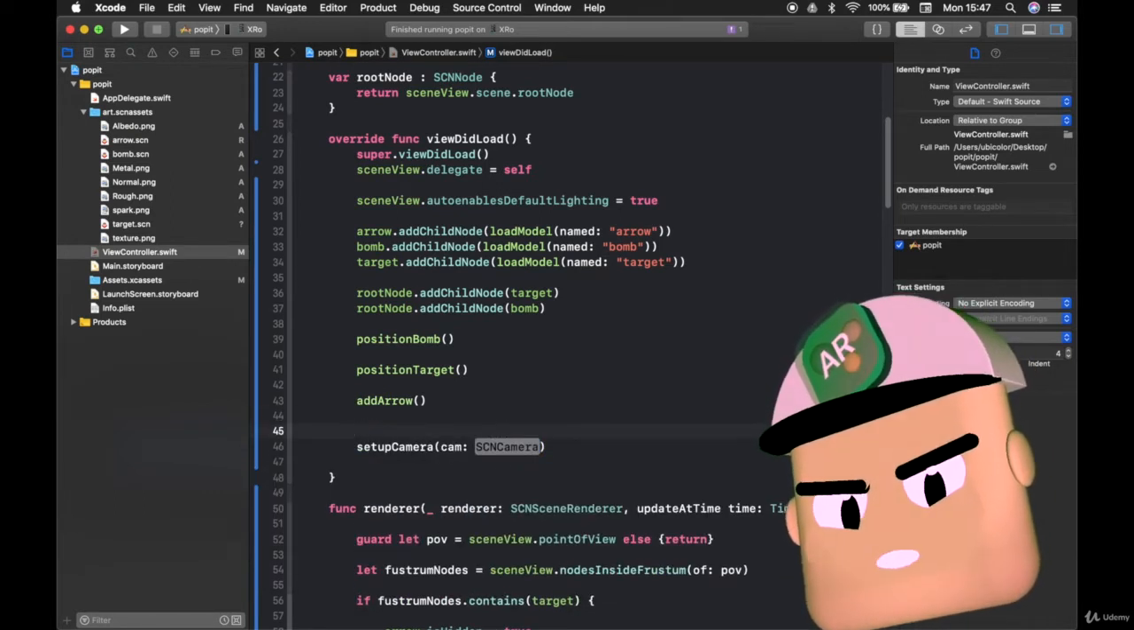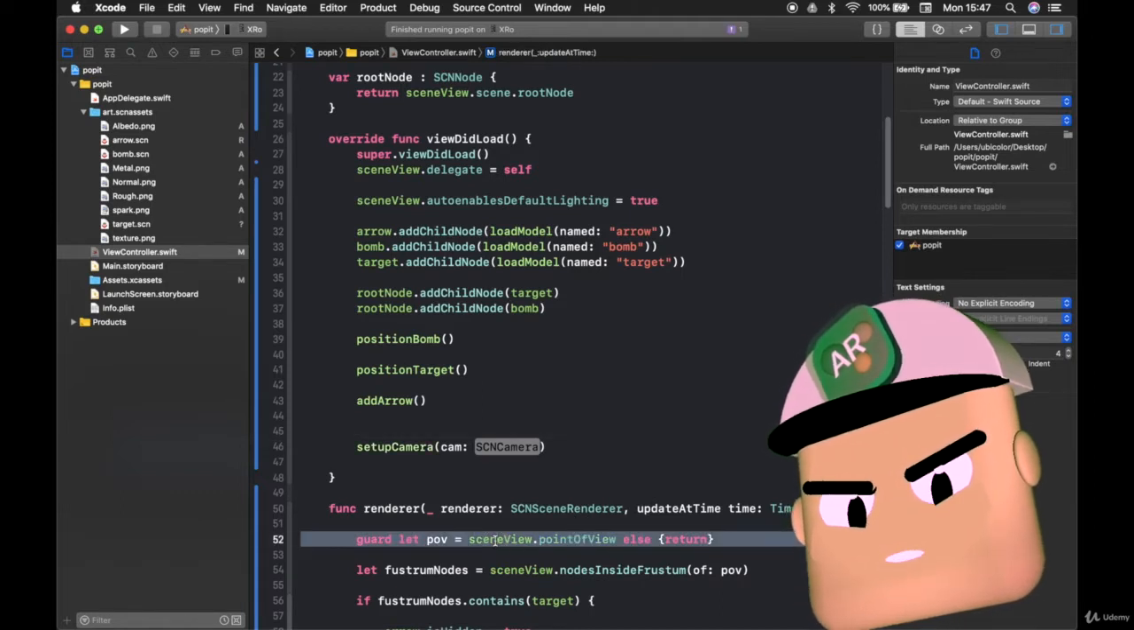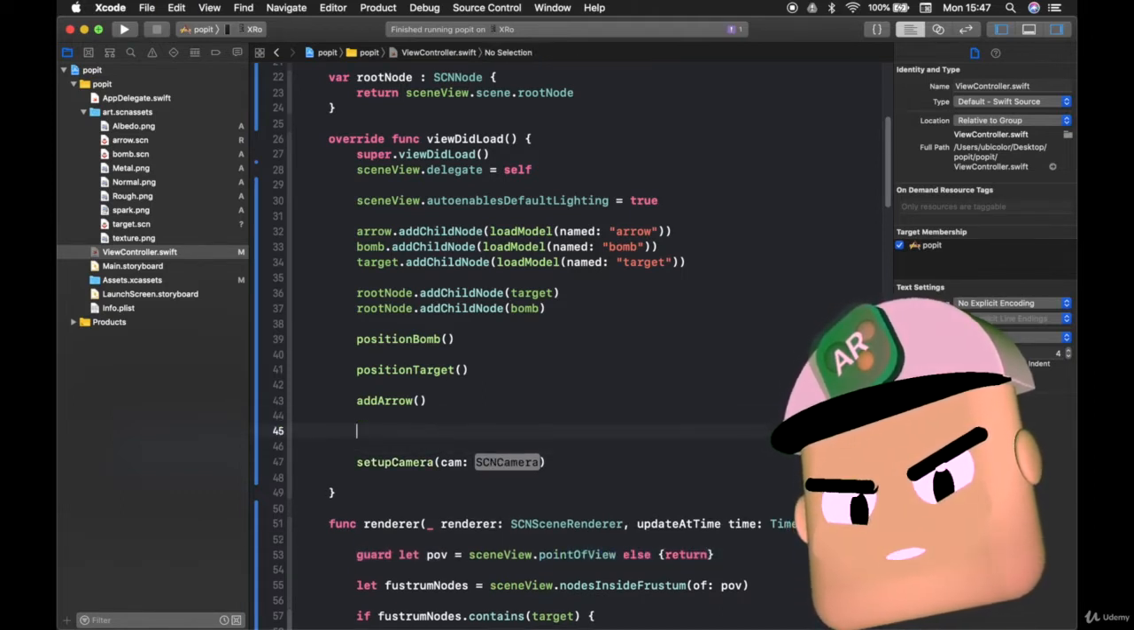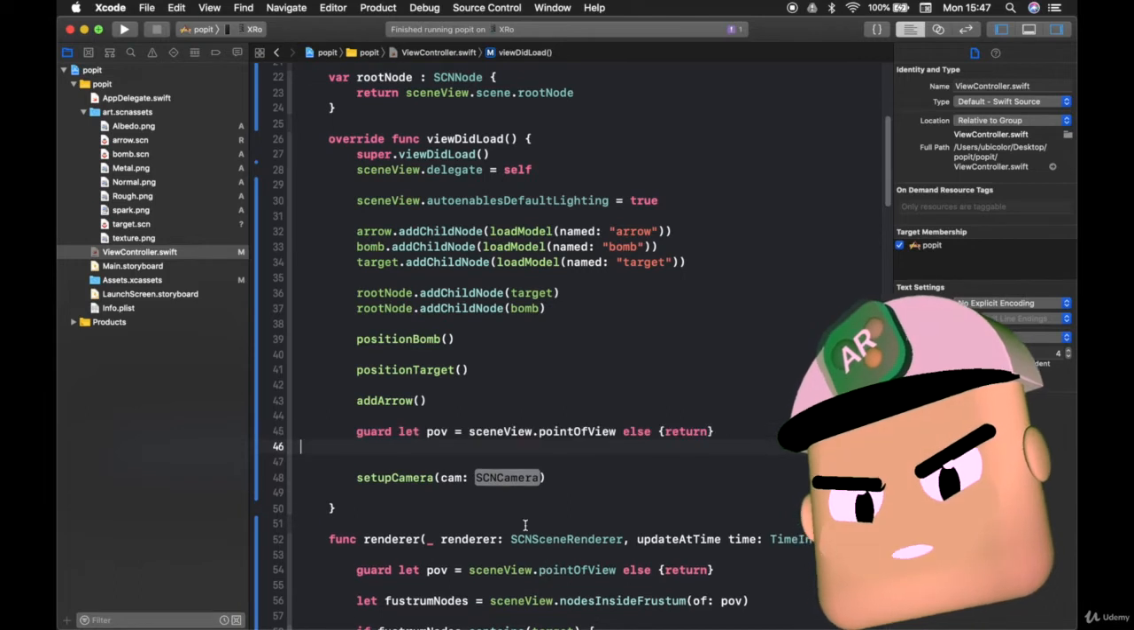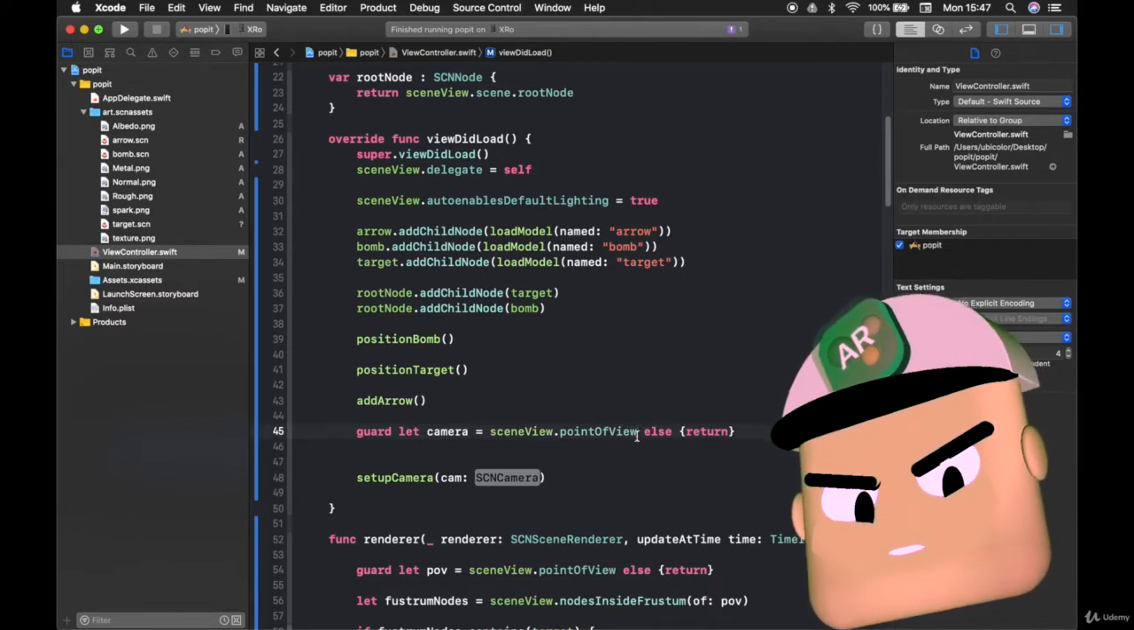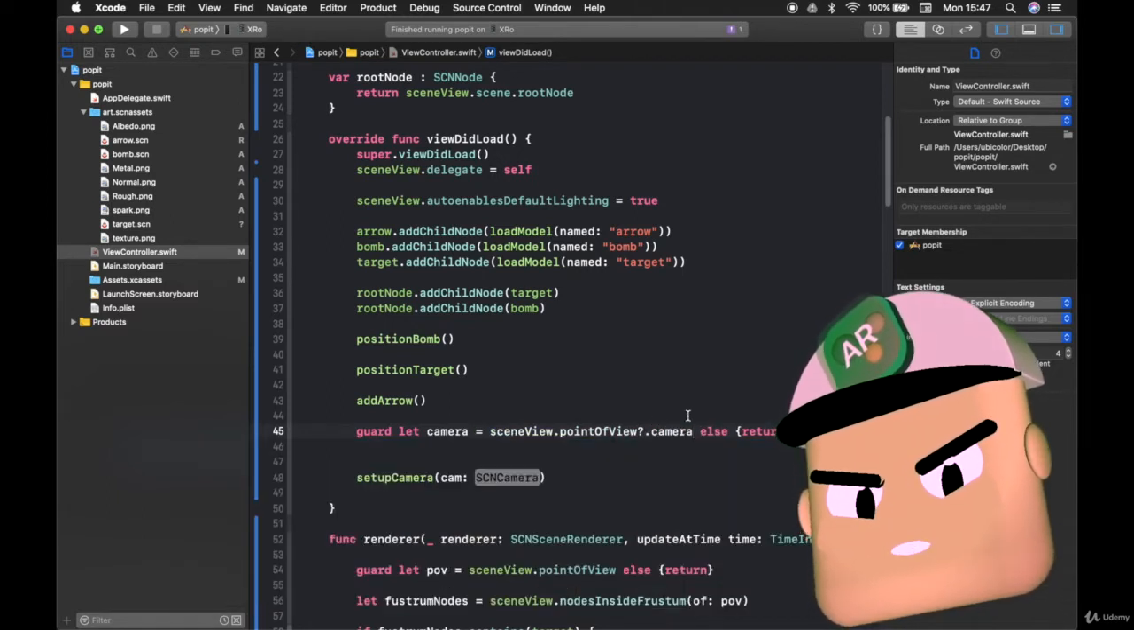The camera is basically like this line of code in here, although I'm going to add camera, and the point of view has the camera, but it's an optional again.